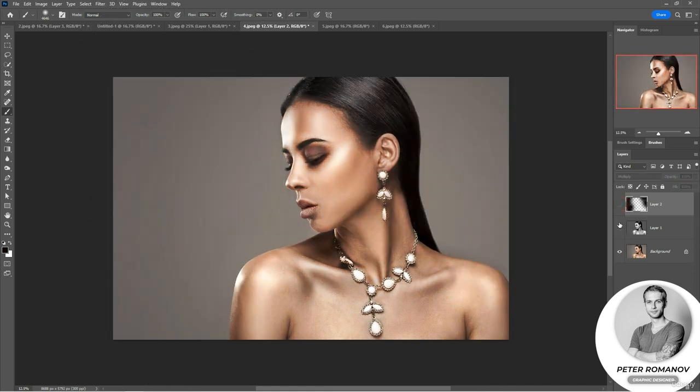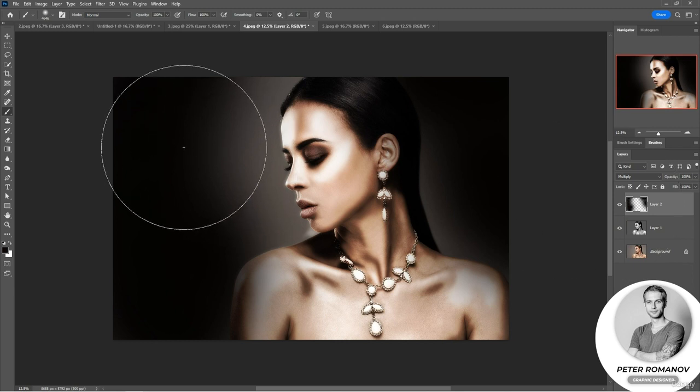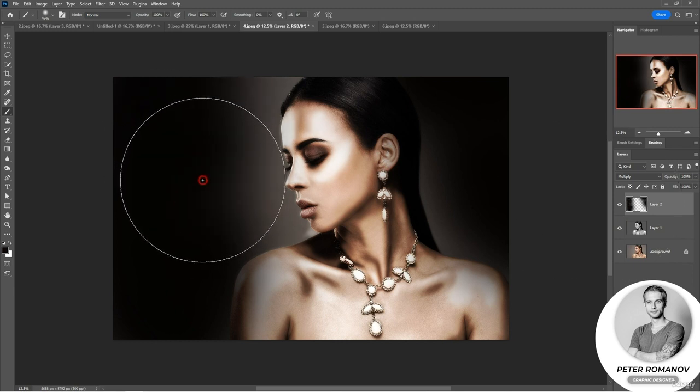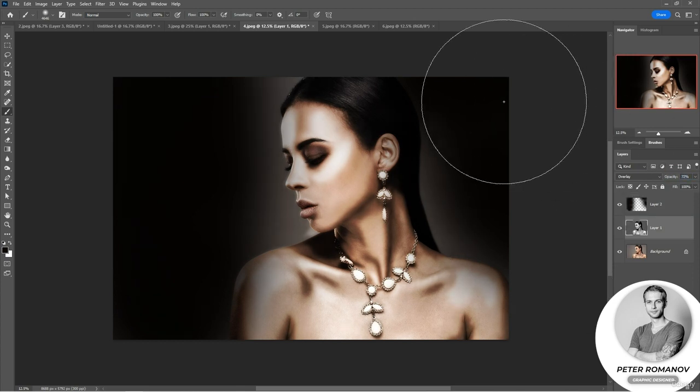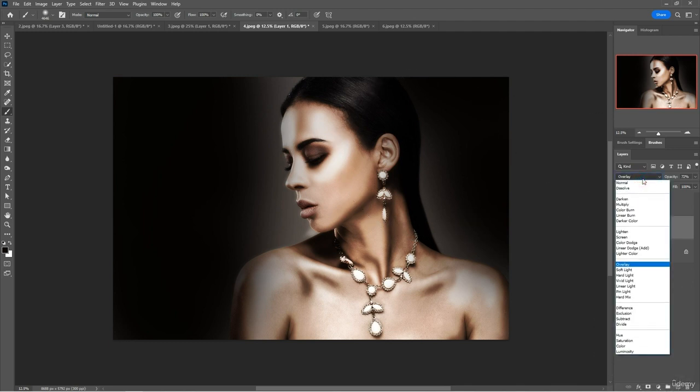If we turn off eyes icons now, we'll see what we had and what we have now. In fact, this effect looks very good not only on portraits, but also on landscapes, on still lifes. It looks good on many images. And of course, we can always adjust the level of transparency, make this effect more or less highlighted, depending on what effect you want to achieve.